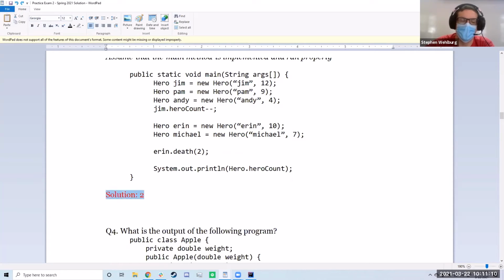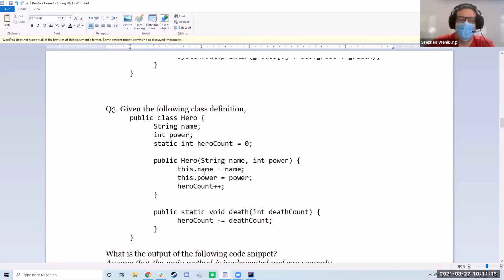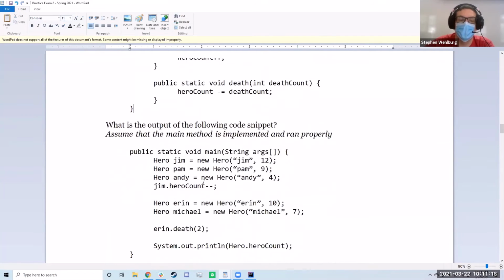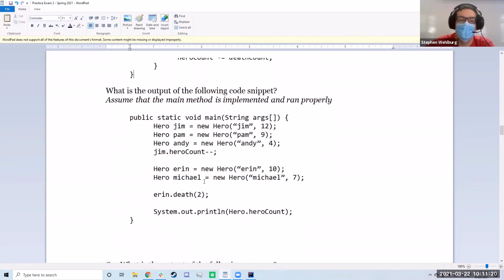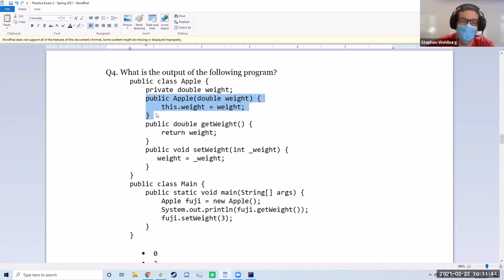Oh, I'm on the solution one. It's right there. Whoops. Okay. Yep, here you go. What is the output of the following program? Public class Apple, private double weight, public Apple(double weight). So that's a constructor that takes in one value. Public double getWeight returns weight, public void setWeight(int weight), weight equals weight. So it's got a getter and setter. It's just a weight value and has a constructor that sets that weight.